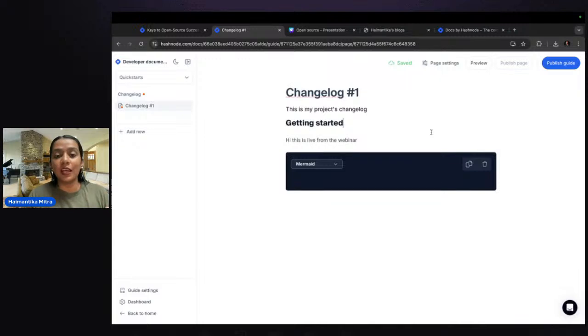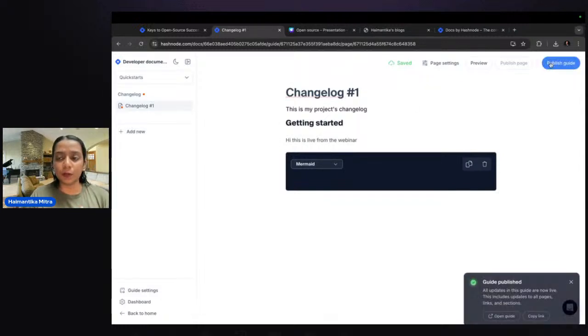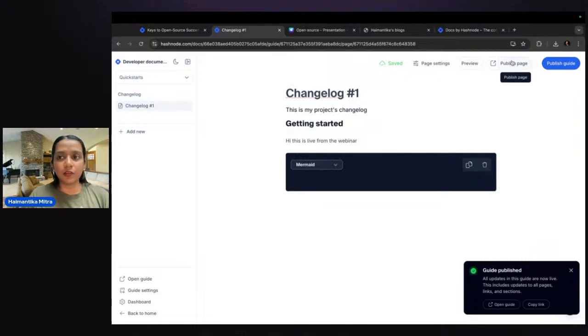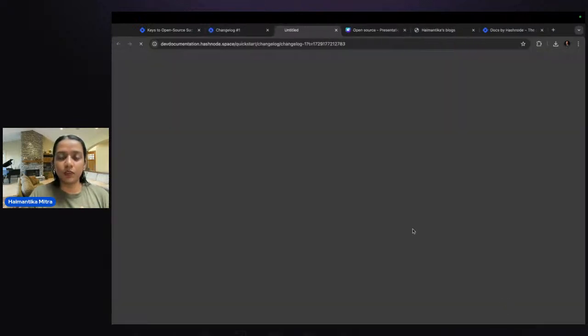And even if a non-technical member wants to contribute to your docs, they can do that either from the editor, or we also have GitHub Sync. So if technical members want to contribute, they can do that from GitHub. But this is the editor part, and what we'll do is we'll publish this guide, and we'll also publish this page. And I'll open this page just to show you how it looks.